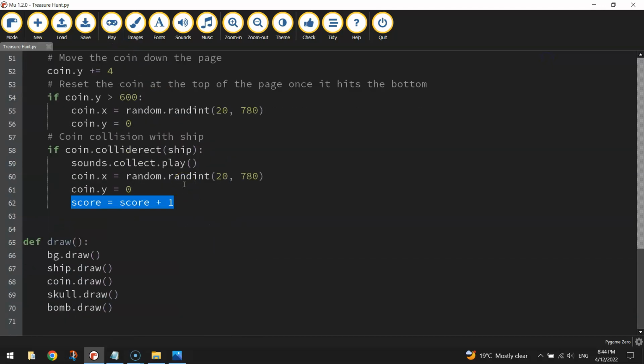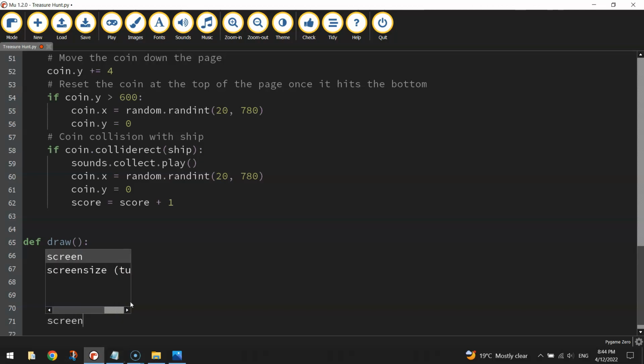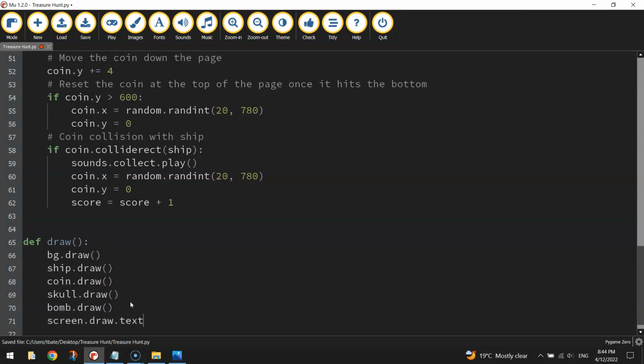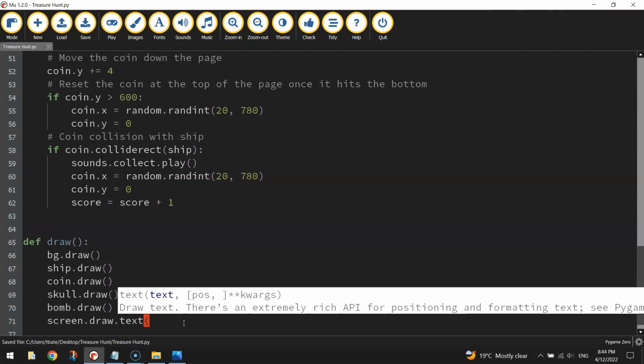We need to go all the way to the bottom now in the draw section. In the draw section is where we actually draw the scoreboard. So I'm going to go below everything I've done so far, and I'm going to write screen.draw.text. That's how we write text on the screen. We use this function here. So screen.draw.text, and in brackets and quotation marks, write score with a colon and a space, and close the quotation marks off.